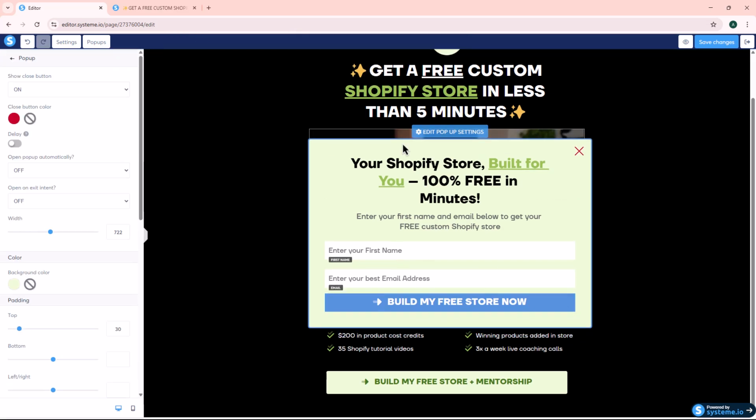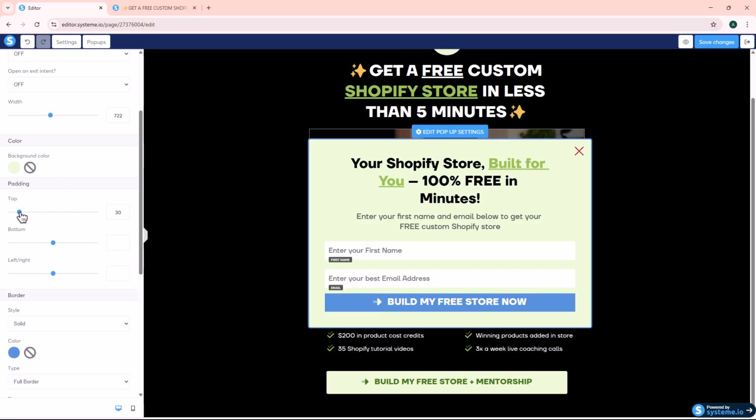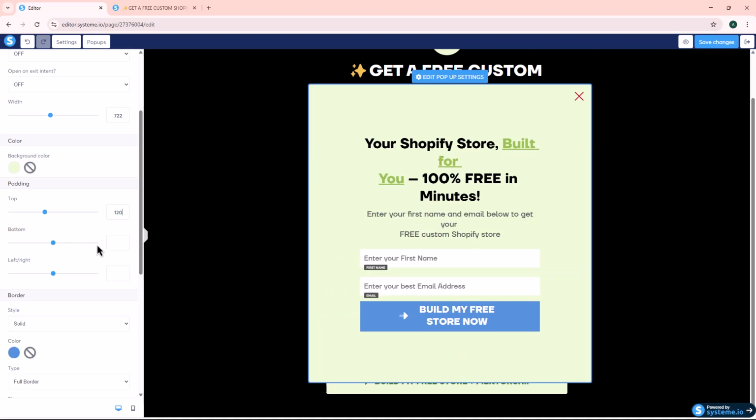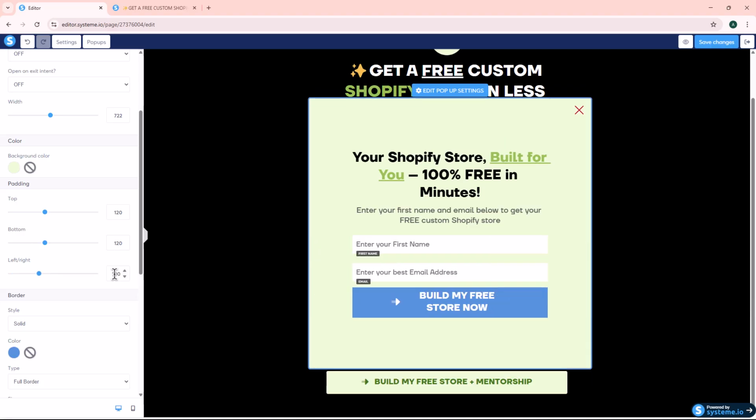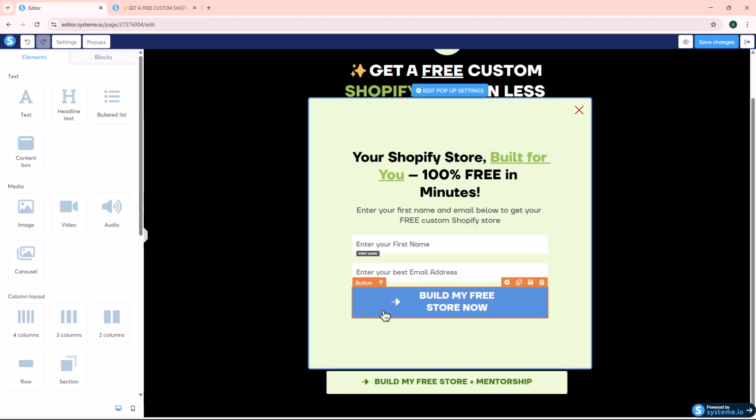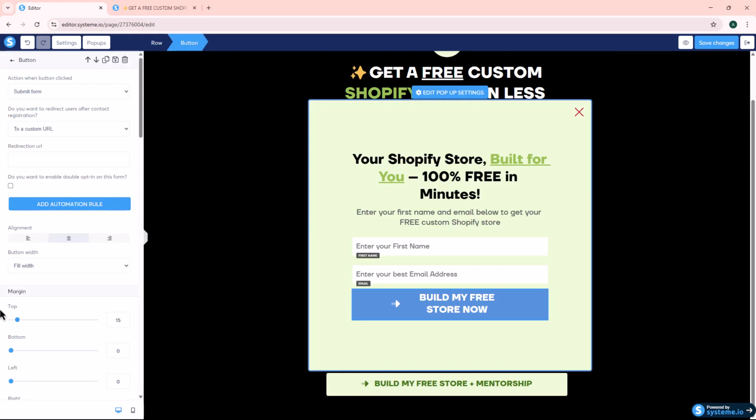Now what we need to do is click this edit pop-up settings and add padding. For the top and bottom, use 120 pixel from the top and also 120 pixel from the bottom. Then it will add 120 pixel padding from the top and bottom sections. And for the left and right side, use 100 pixel padding. Then it's going to look like this. Now see, if we view it on full screen mode, it's going to be similar to this.